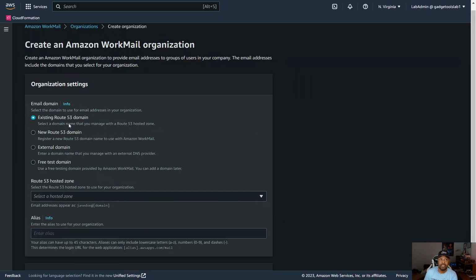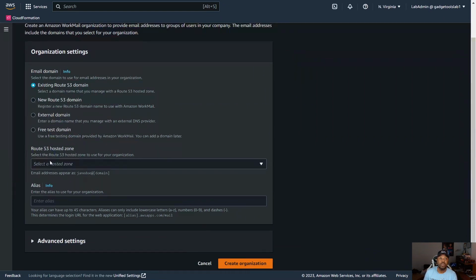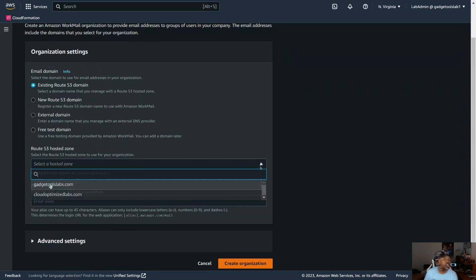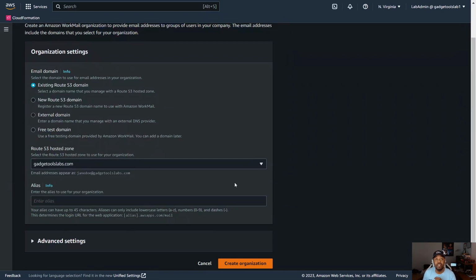But since we have a domain existing already, we're going to build it in this fashion, right? So the second thing you need to do is select the hosted zone for your domain. And if you remember, I showed you in Route 53 your hosted zone that is connected to the domain you registered. We're going to pick gadgettoolslabs.com. That is the hosted zone connected to the registered domain, gadgettoolslabs.com.